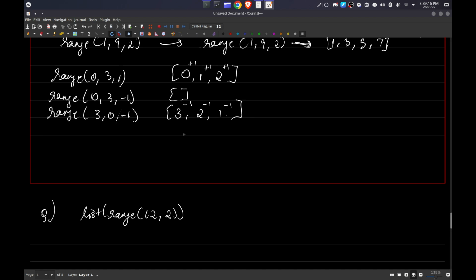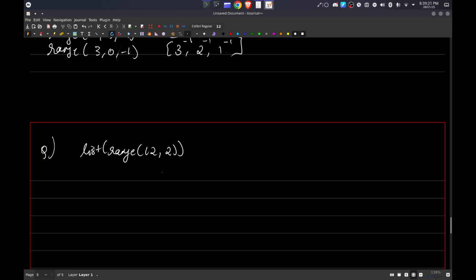Okay, fine. Now this question: list of range of 12 comma 2. Is 12 less than 2? No, delete. So your answer is an empty list.